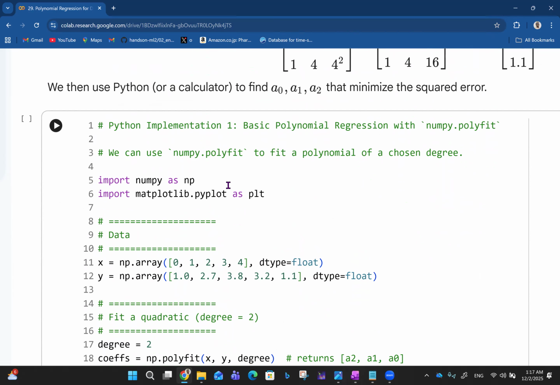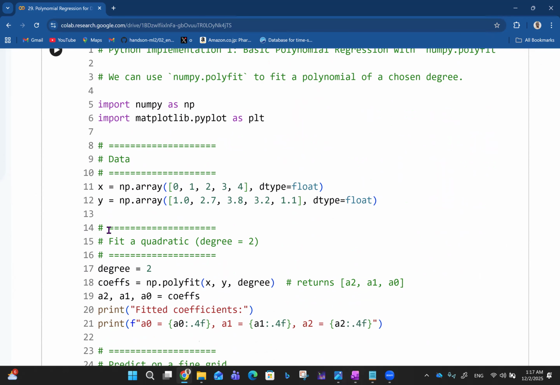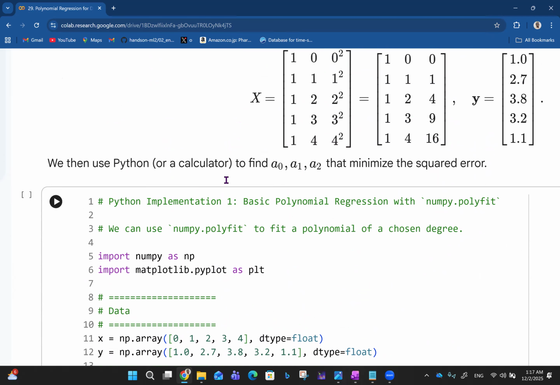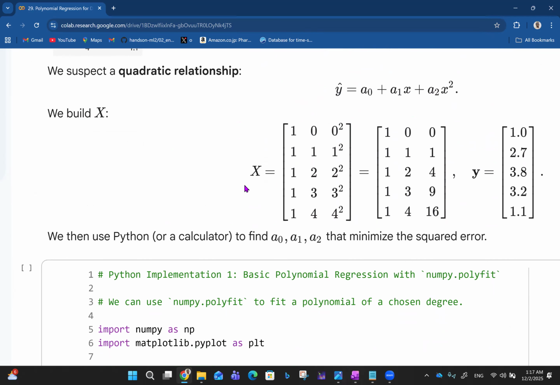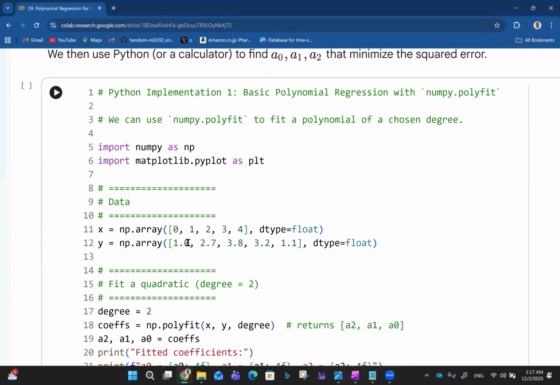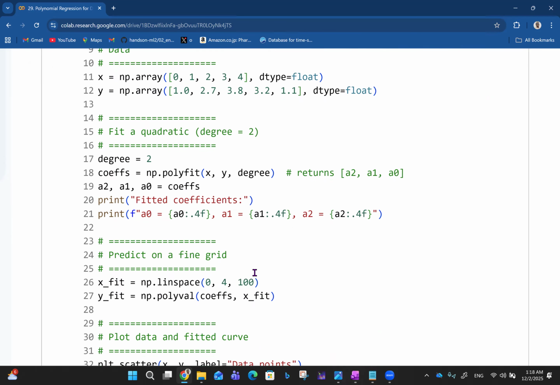So we import numpy as np and import matplotlib.pyplot because we want to show the plot of the fit. Then for data, we have x as np.array 0, 1, 2, 3, 4, with data type float, and y as np.array 1.0 and so on. So you are basically inputting these two data columns, x is this, y is that, as arrays. And then we fit to degree two.